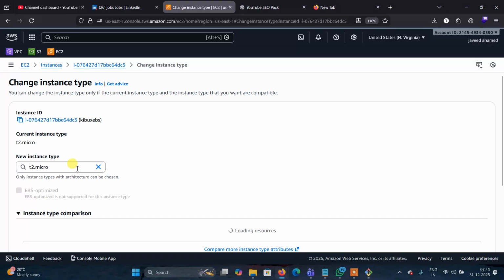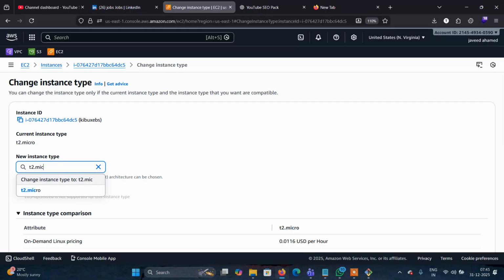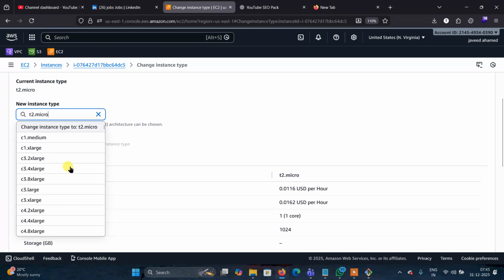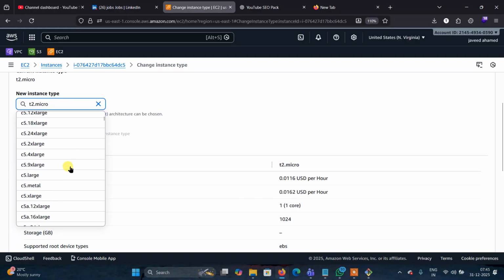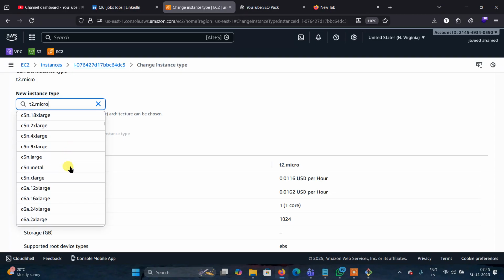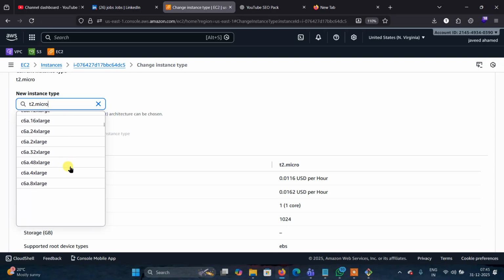Now it is asking, the present instance type is T2 micro. So it is asking for the upgradation. Which one do you want to select? 1 minute. It is loading here. Now you can check here. Can you observe here?